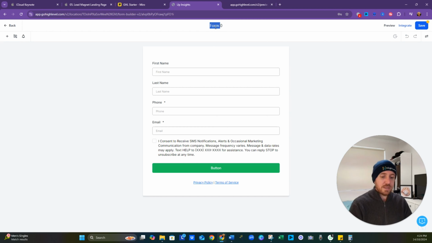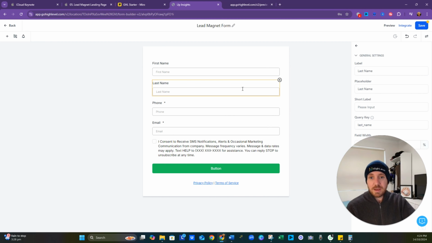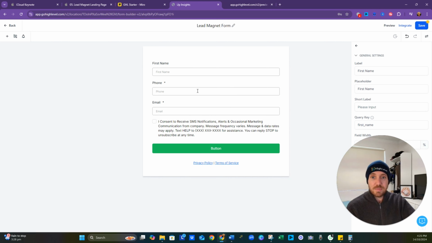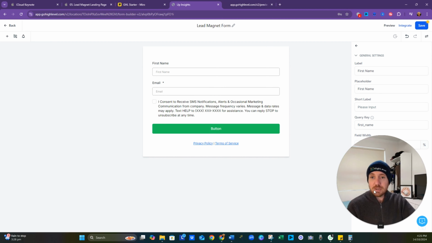Okay, so we're going to change the name on this to lead magnet form. And you can see it's come up with a couple of details here already. We've got first name, last name, phone number, email, consent checkbox, button, privacy policy, terms of service. So what we're going to do is start by getting rid of some of this. We don't want the last name. We don't need it. We don't want the phone number. We don't need it. We just want the first name and email address.